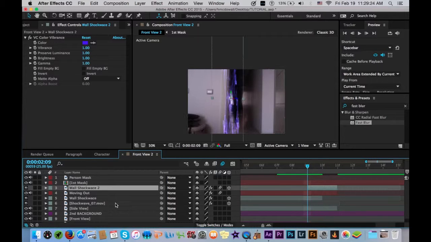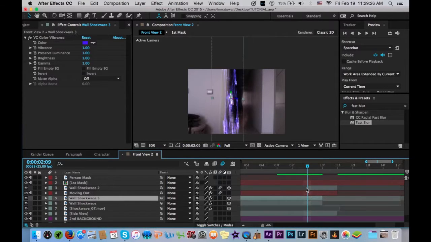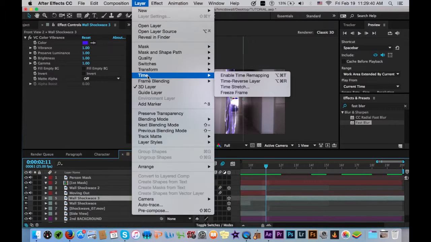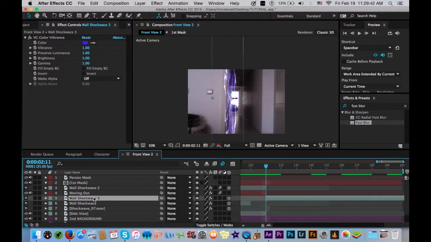Now, for the first wall shockwave, we're going to duplicate that, and since the person disappears about here, we're going to move that shockwave out into here, press Option left bracket, and go into Layer. First of all, we're going to rename this to Reverse Shockwave, and change that color layer to purple, okay? Not purple, actually, yeah, purple.